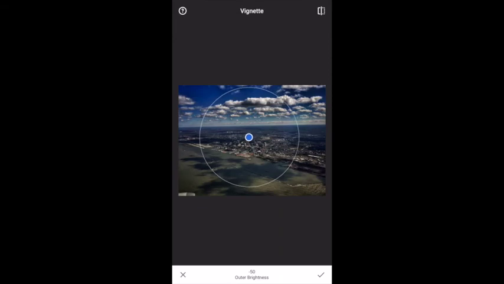Here's the vignette, the center of it. I can reposition that anywhere, and you can see as I move that around, outside the circle gets darker, what's in the circle stays lighter. I can also put my fingers on the edges of that circle and make it wider or smaller, like so.